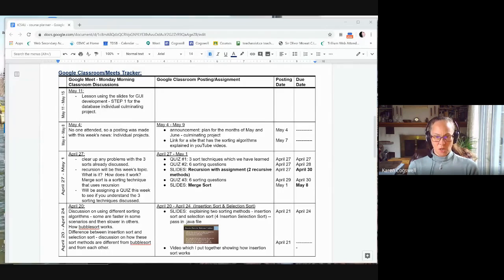Okay, so we're going to talk about building graphical user interfaces today. The reason we're talking about this is because I would like for all of you to build a GUI front end for your individual culminating project. It should be lots of fun, as long as you don't make it too complicated. So I suggest you keep it simple.